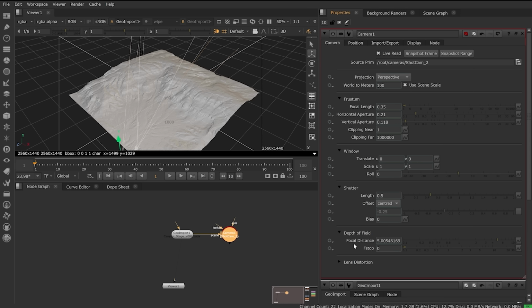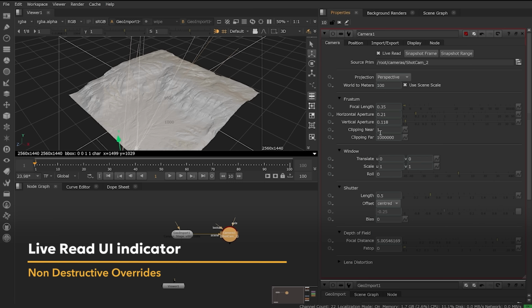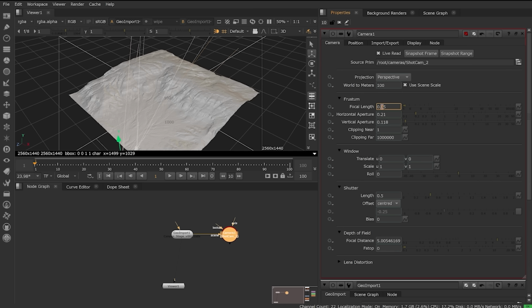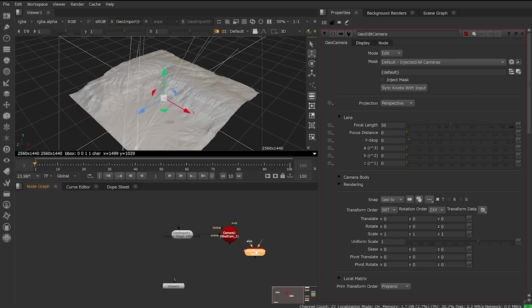Because we are loading the camera in from a USD file, you'll note that the knobs now have this green outline. This is showing us that it is a live read. But in Nuke we do have the ability to override the live read values. For example, for this focal length, if we change that, you'll see we now have a yellow highlight over our knob value, and we have this yellow circle next to our knob. But if we click on this, we can always revert our changes by selecting no change, and that will remove the override that we had applied. We could also override the values by using the GeoEdit camera node.